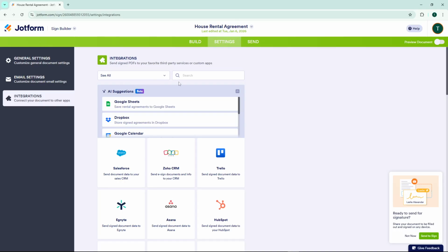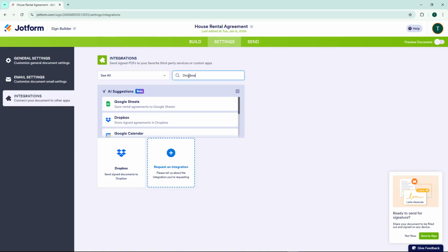In the Integrations section, you'll notice a search bar at the top. Type Dropbox into this search bar and wait for the results to appear. When Dropbox shows up in the search results, click on it to proceed with the integration setup.